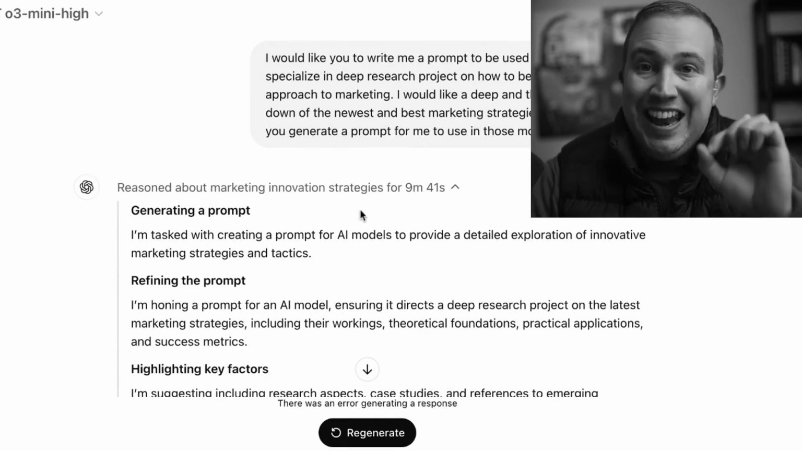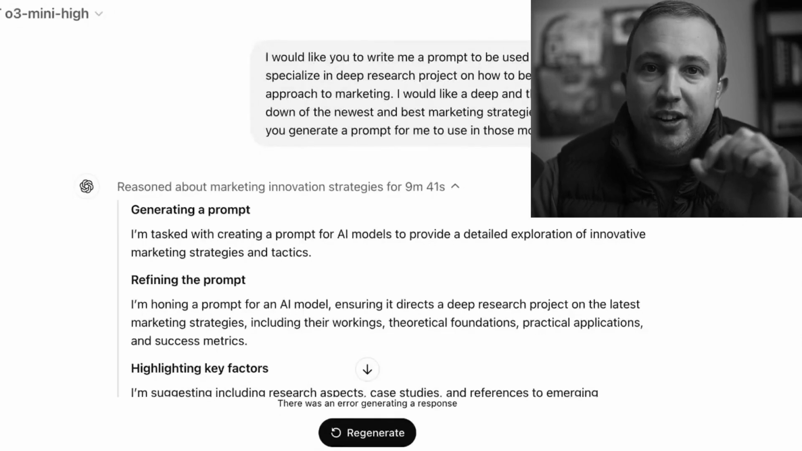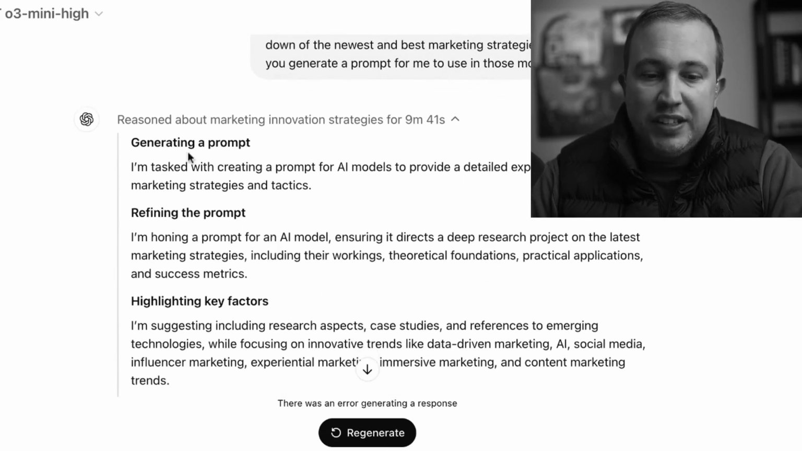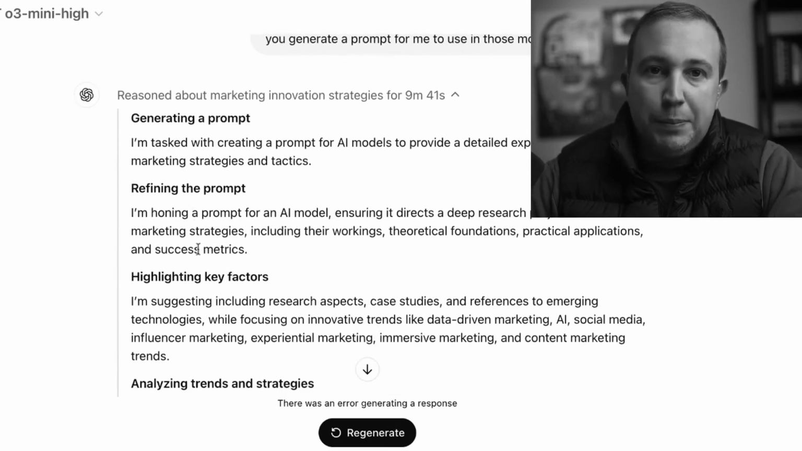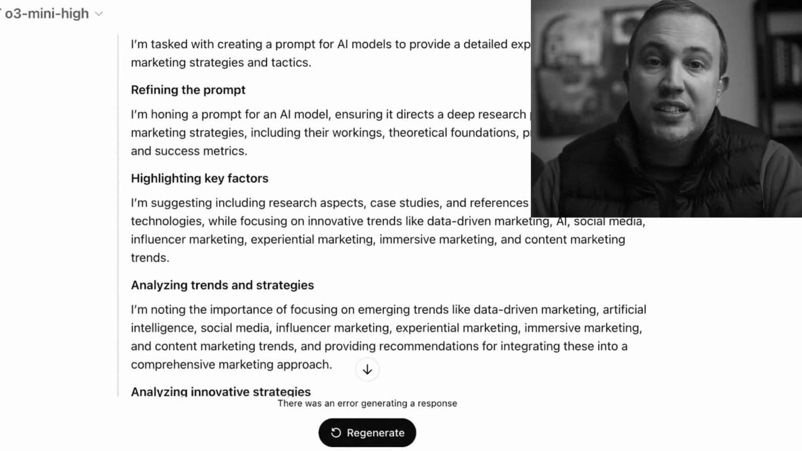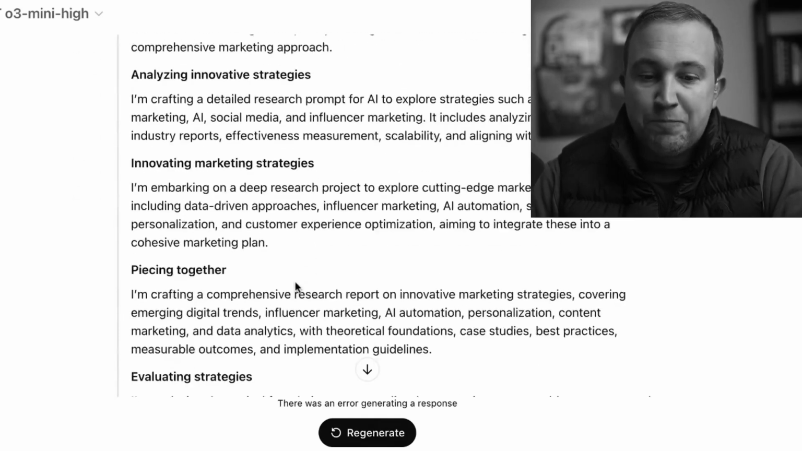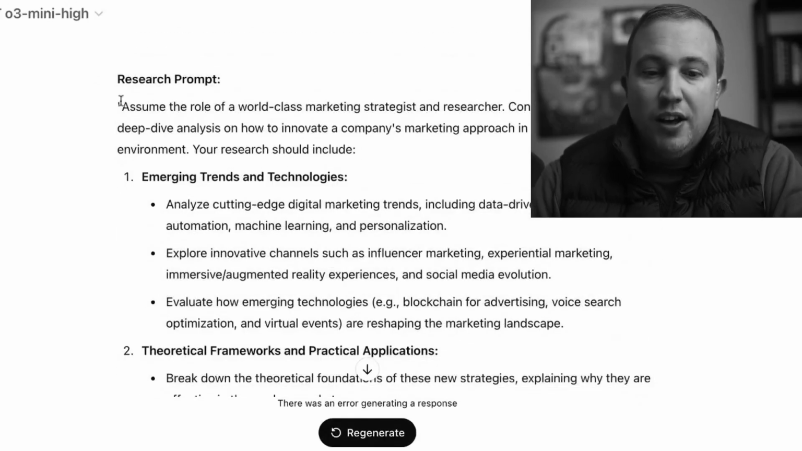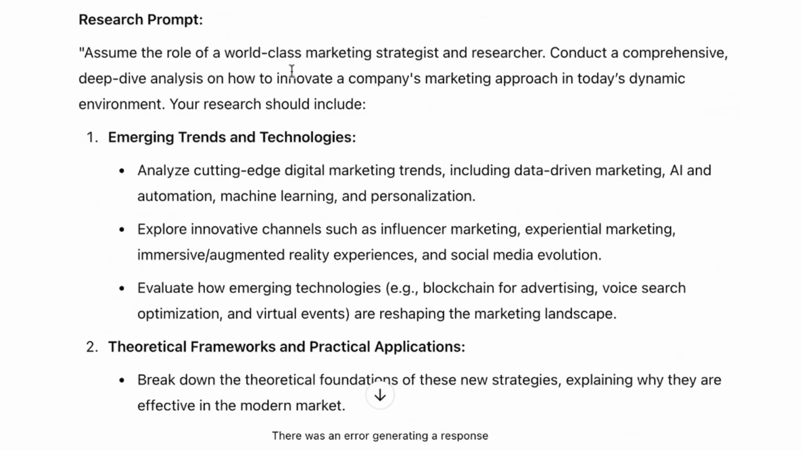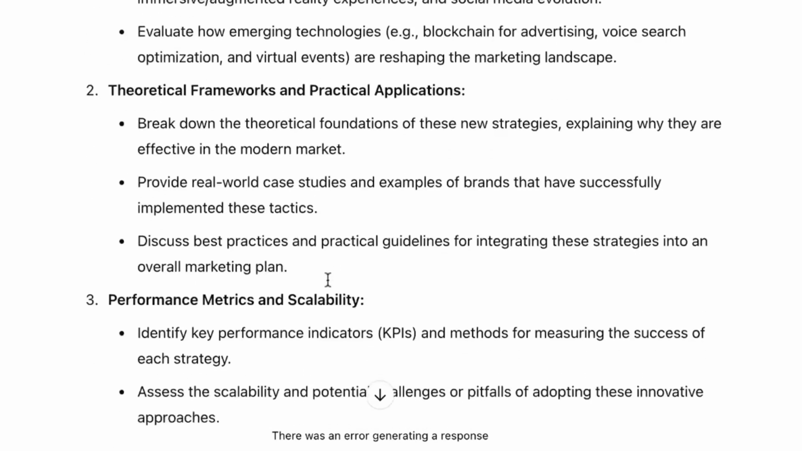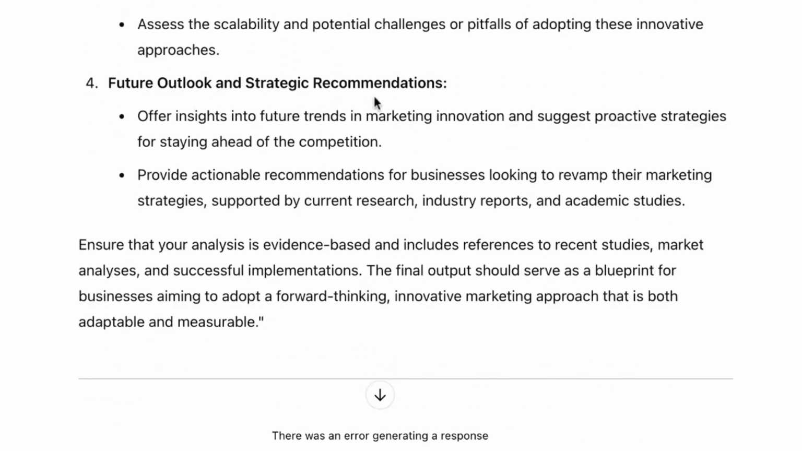It took almost 10 minutes to write a prompt, which you're like, oh, why did it take so long? It's because, right here, it breaks down the steps and shows the different steps and reasoning it's doing to consider what a successful prompt should look like in this case. You see, I typed a couple sentences. It's doing all of this thinking, and then it's giving me this research prompt. Assume the role of a world-class marketing strategist and researcher. Conduct a comprehensive deep dive analysis on how to innovate a company's marketing approach in today's dynamic environment. Your research should include emerging trends in tech, theoretical frameworks, performance metrics, future outlook, and strategic recommendations.